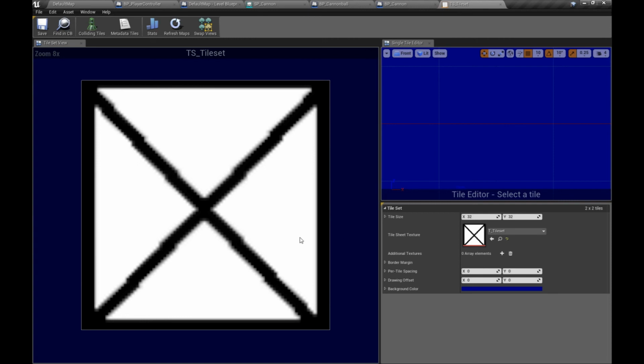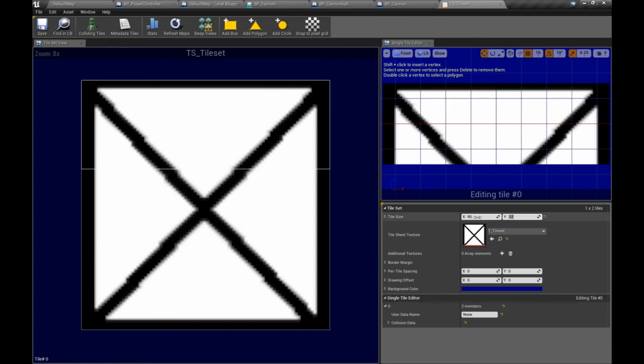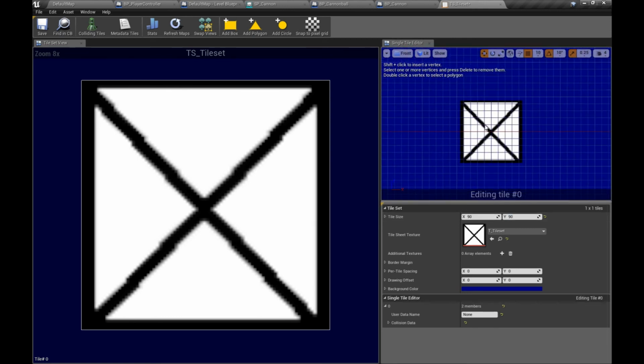By default, it's using a 32 by 32 tile size, which means across this image it's trying to interpret these as different tiles. But really, I just have a single tile. The image happens to be 90 by 90. So now it is reading this as being one single tile.